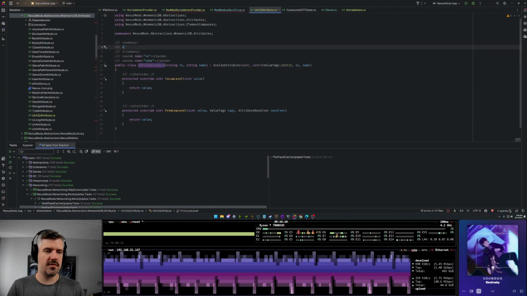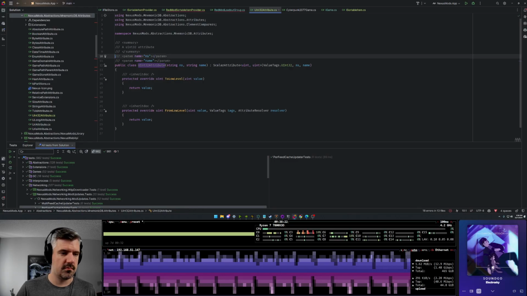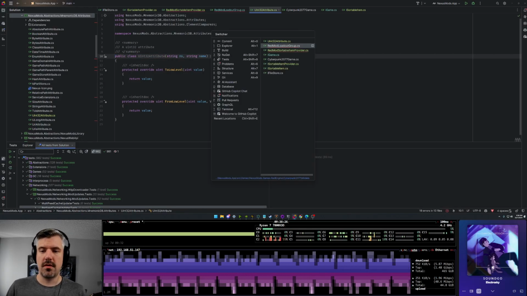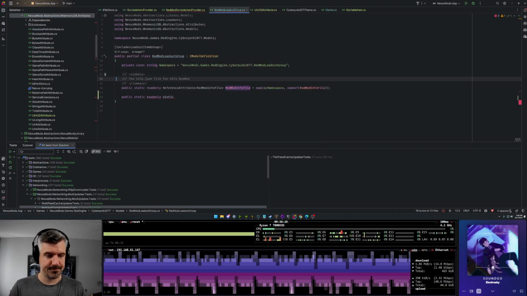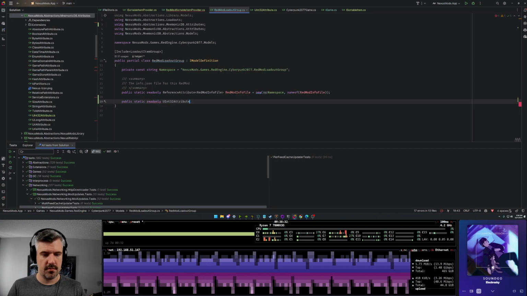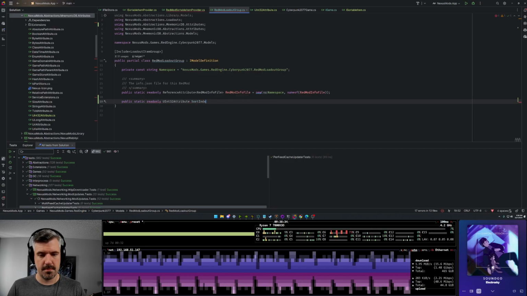Little doc string on this. Yeah, it's pretty clear what this is. Okay, so now we go to our loadout group. And we want to put this uint32 attribute on it. Sort index.